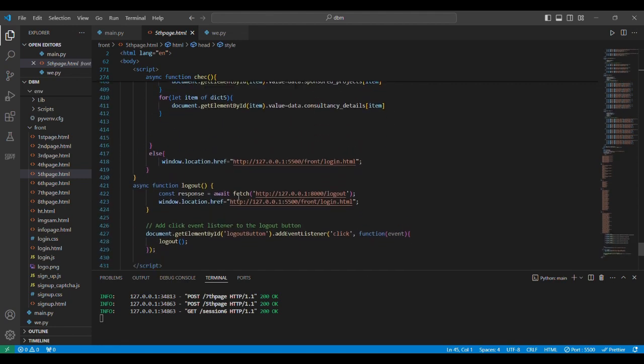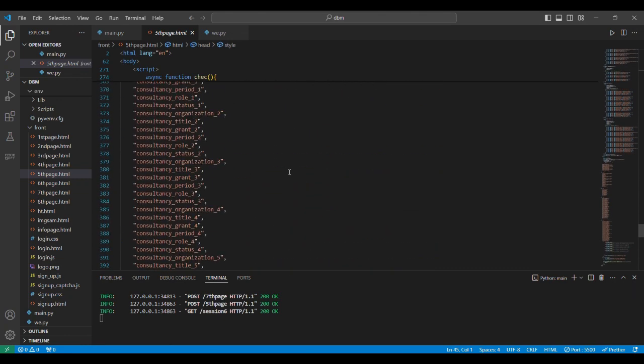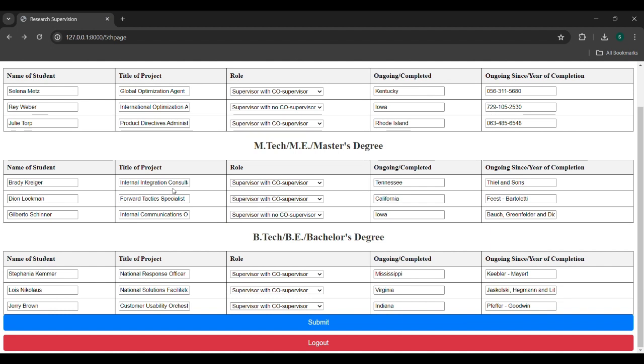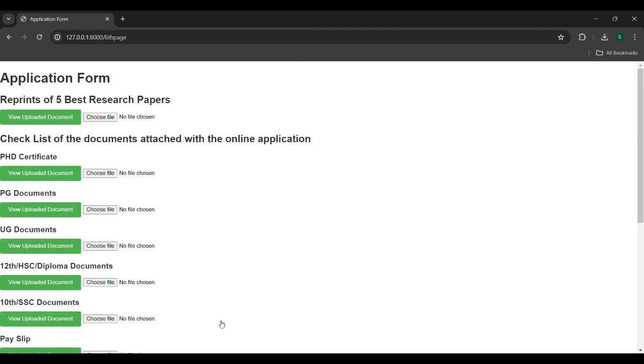For logout, we are sending it to the backend and moving our page to the initial login page. Now let's download a file. Now let's click on this.